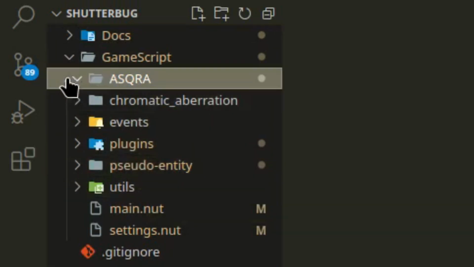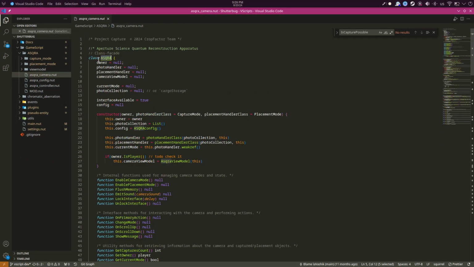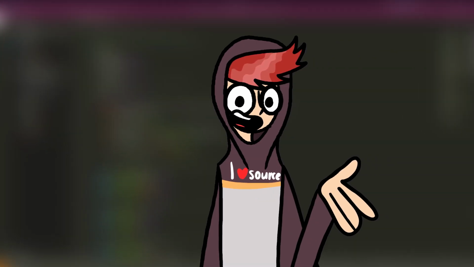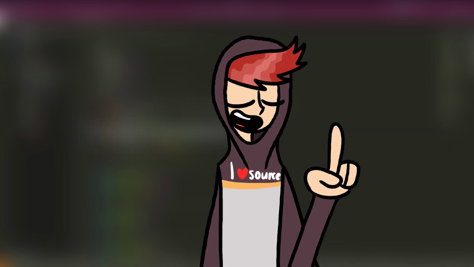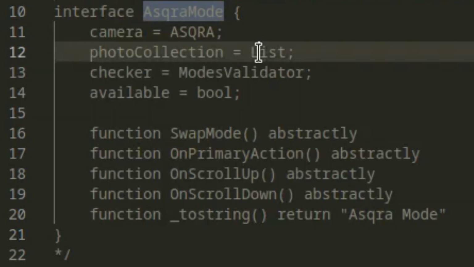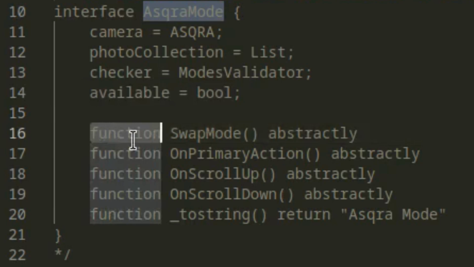The main module is ASQRA, the core of the camera mechanics, a kind of facade that provides a basic API for interacting with other modules. The camera's functionality has been split into two distinct classes, capture mode and placement mode. I actively use the strategy pattern, which simplifies the code and enhances efficiency by eliminating constant checks for the active mode. Both these classes implicitly implement the ASQRA mode interface, which must have a weak reference to the camera object, to the list of captured objects, an instance of validator class, an availability flag, and the necessary methods.